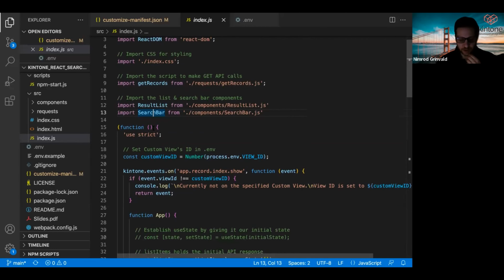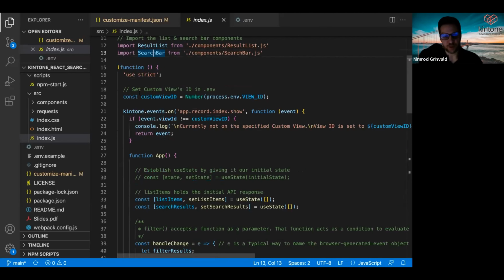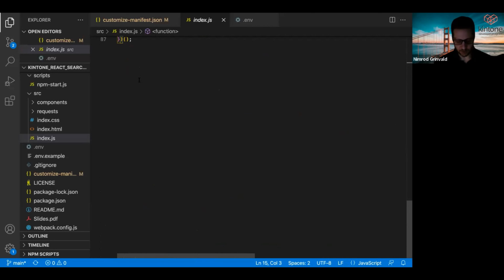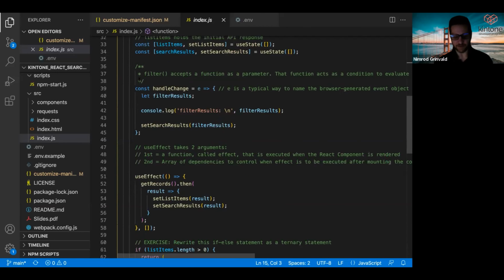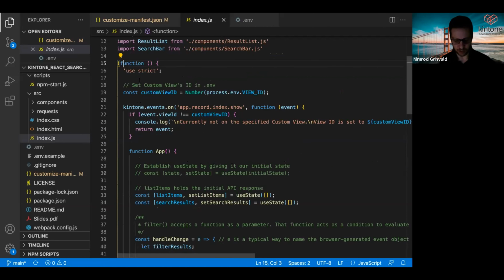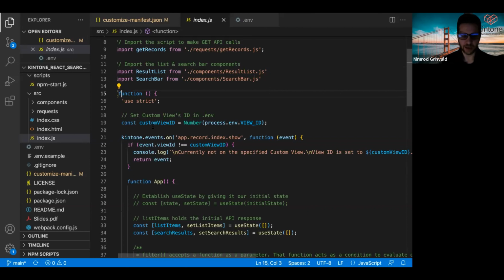Underneath this, we've got the behavior for this particular index.js file. The first thing you'll notice is that this is an immediately invoked function expression. This is a way of immediately executing some code. This is a way of executing code and localizing the scope so that nothing leaks out of it. And we use this in our Kintone files.